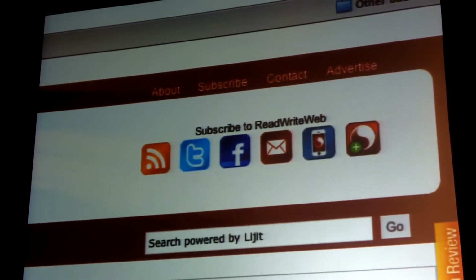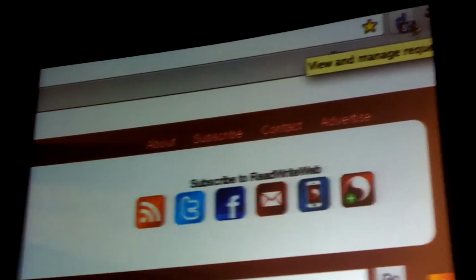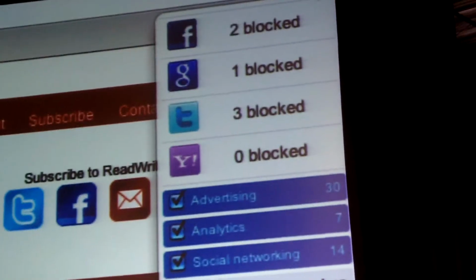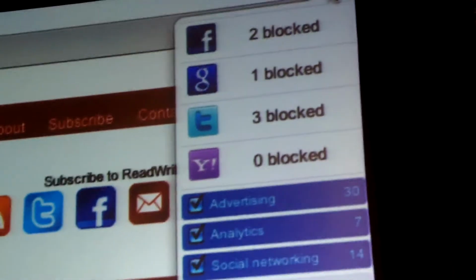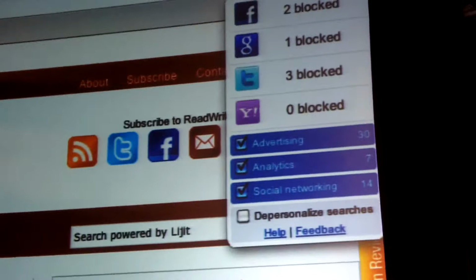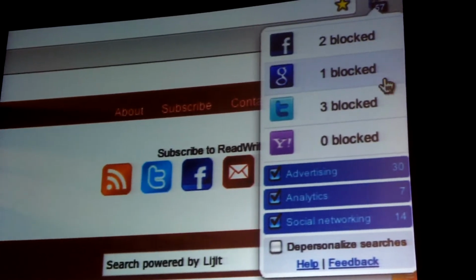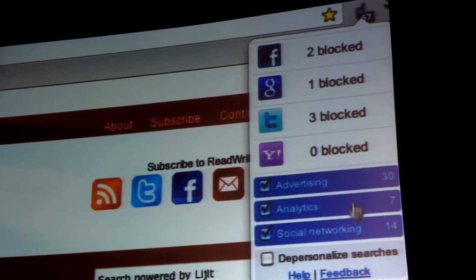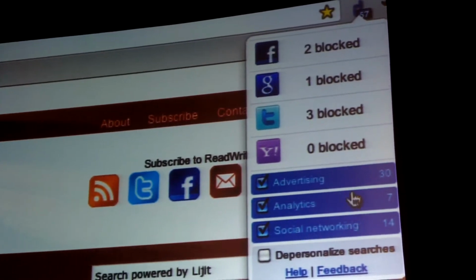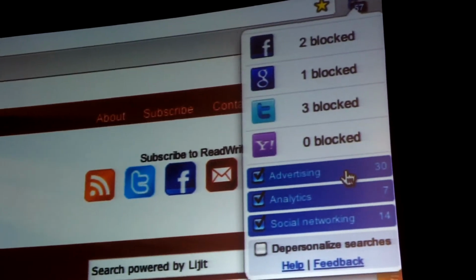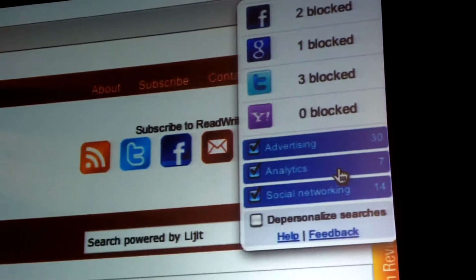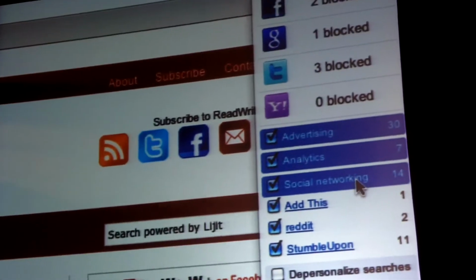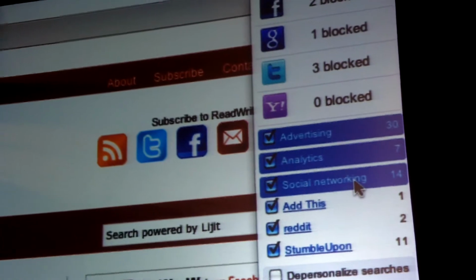If you want more details about exactly what's being blocked, you can click on this counter. And rather than show you a long laundry list of blocked services, Disconnect does some smart auto-categorization. So we have the major third parties and search engines broken out. And then we have categories for advertising, analytics, and social networking services. If you want even more details, these categories are expandable and collapsible. And the third parties are also hyperlinked if you happen to not know what one of them is.